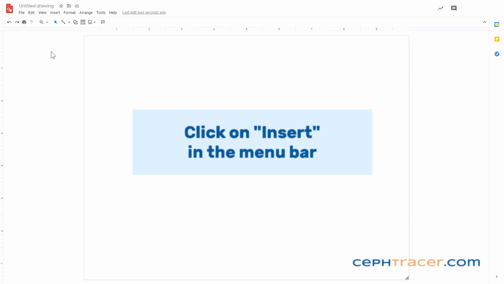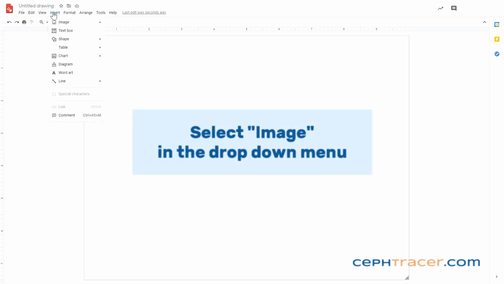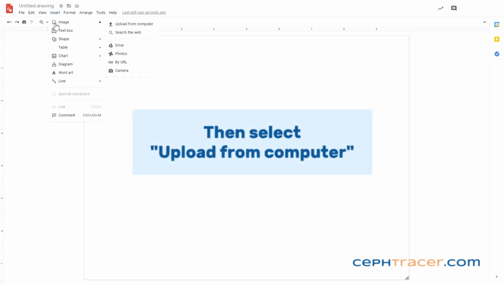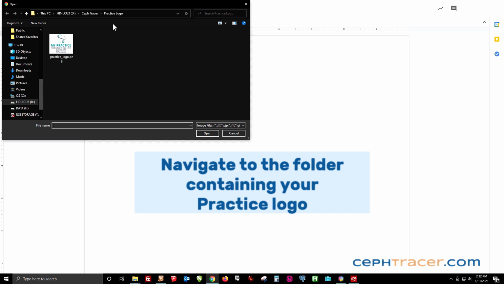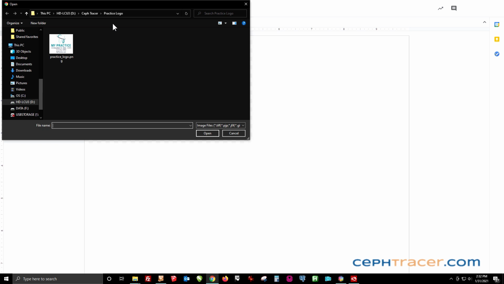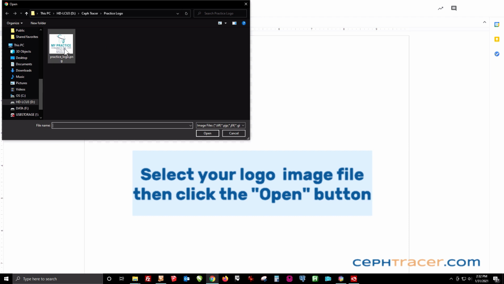Begin by clicking on Insert, in the horizontal menu bar. In the drop-down menu, select Image. And then select Upload from Computer, at the top of the flyout menu on the right side. In the Open File dialog box, navigate to the folder containing your practice logo. Select your logo image file, and then click on the Open button.